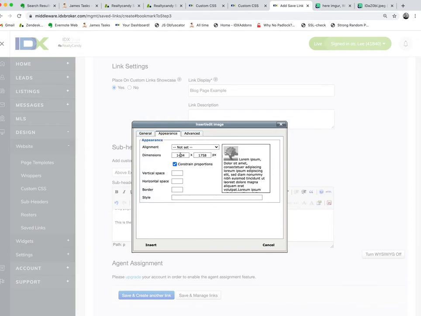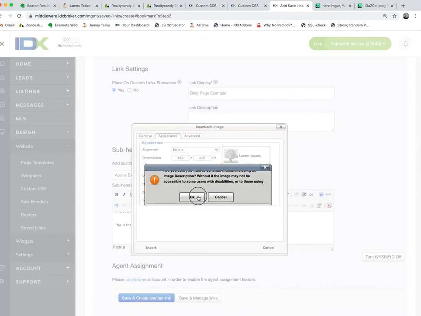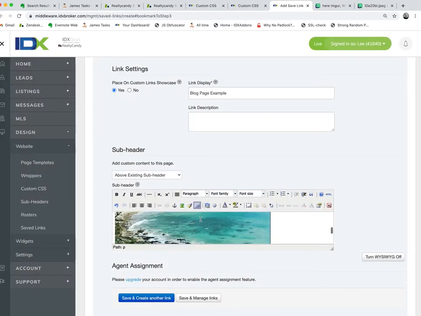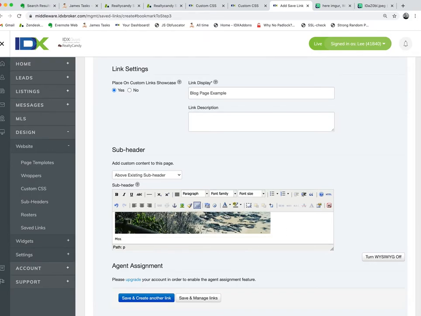I can change the size on this. Like say I want to make it 800 by 600. You can change all these things. So we'll put it in the middle. Anyway, so there's the image on my page. And then after that, I can put more info here. So that's pretty much the page.